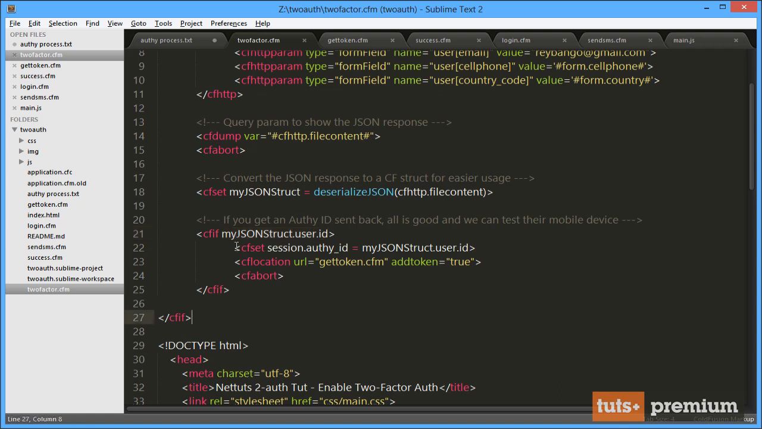And then from here, I'm going to create a session variable. A session variable is just a variable that persists across the whole entire session, called Authy ID, and I want to store the user ID in there. Then I want to redirect out to a page called getToken.cfm.